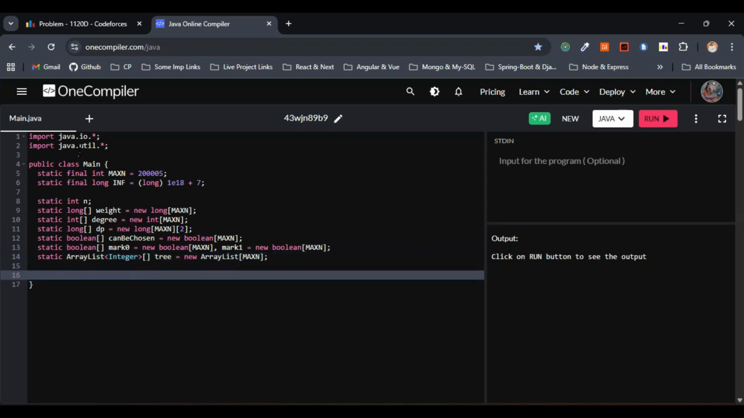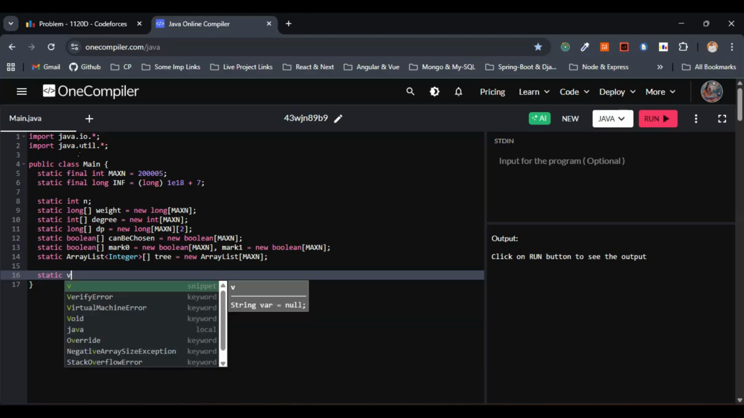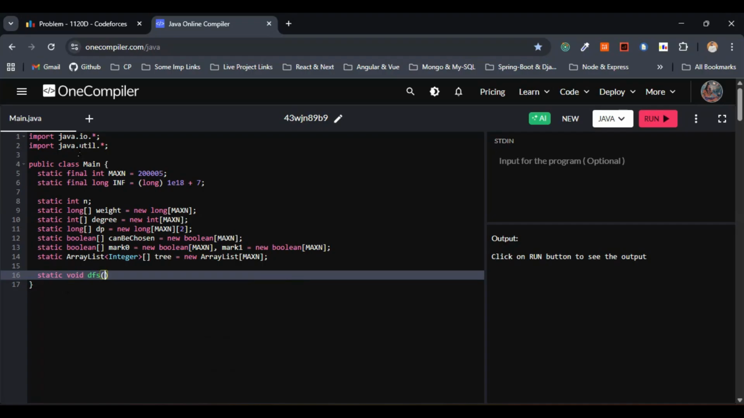Now let's do one thing. Let's go with the first DFS, meaning we have to compute the DP values, right? So we'll be going with the bottom up approach, right? So let's go with the DFS. So let me go with the method static void, the method name DFS, and we need two parameters. One is u followed by parent. Both are of the type int, right?